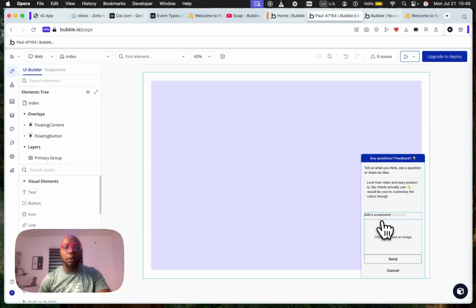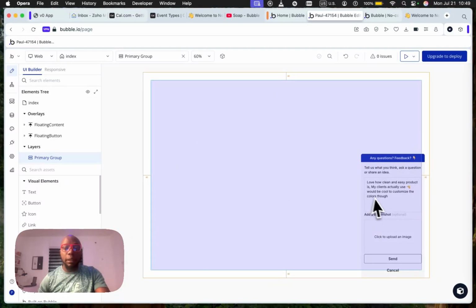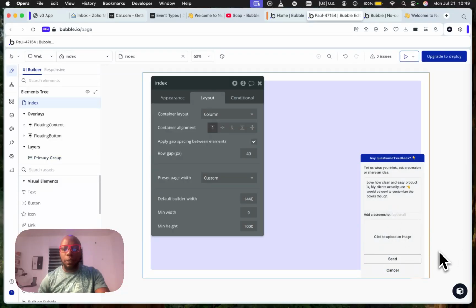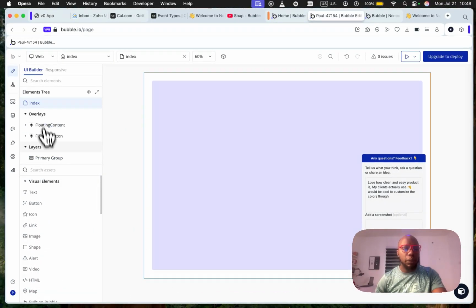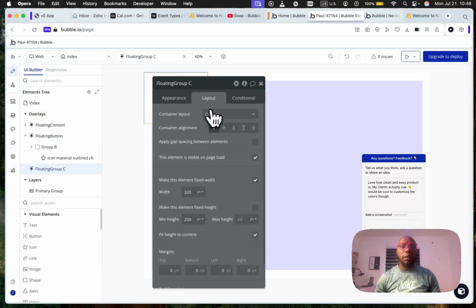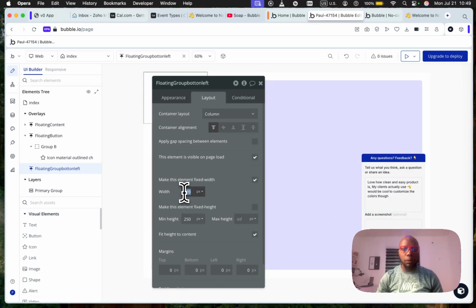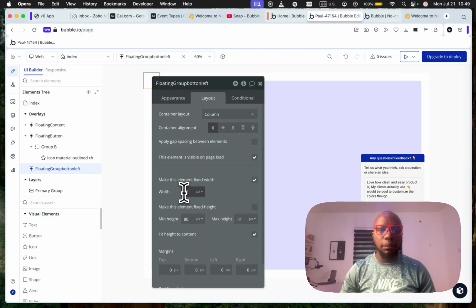So I've done it this way, so I'm going to do it on my left hand side. So this is how to go about it. First thing first, we'll put a floating group right there on top, and I'm going to call it floating group bottom left. I'm going to set the width and the height to 80 by 80.